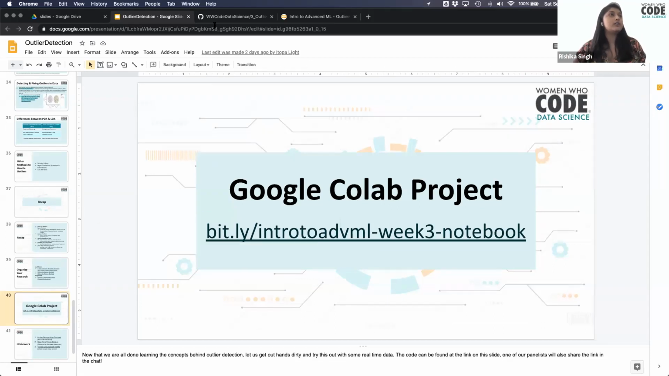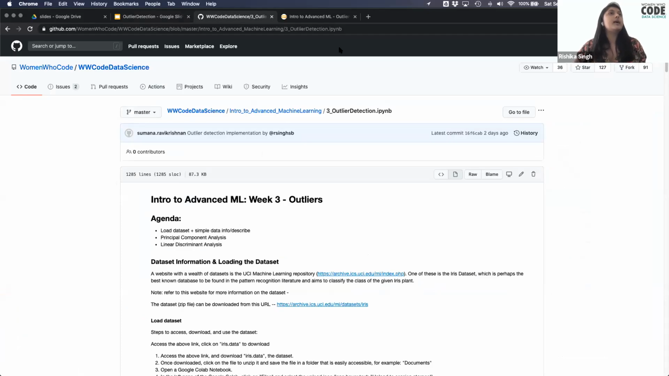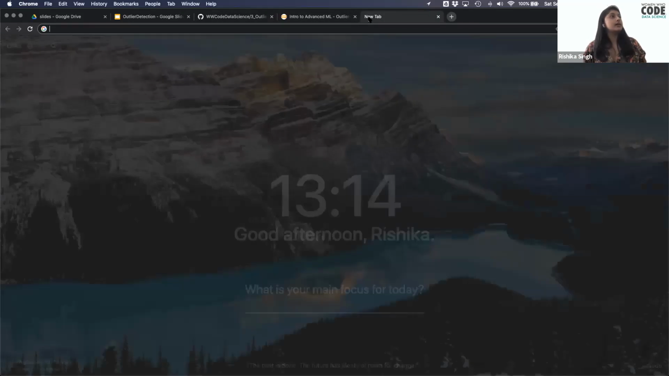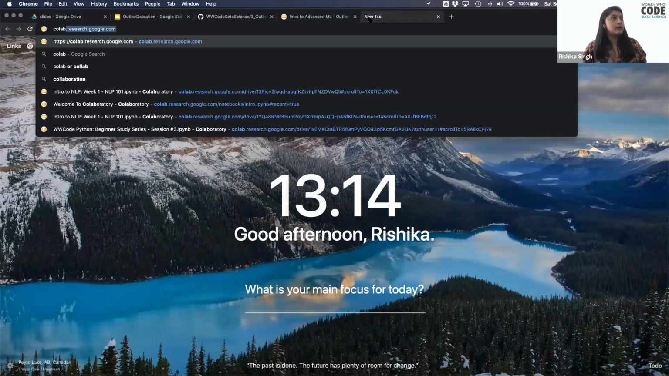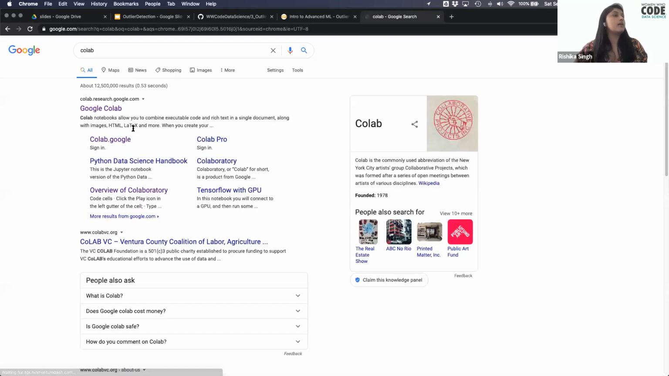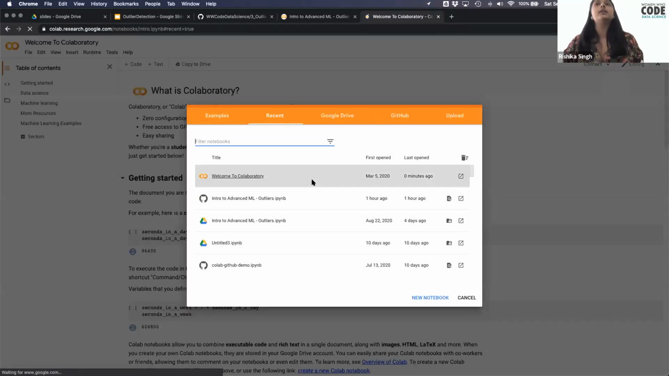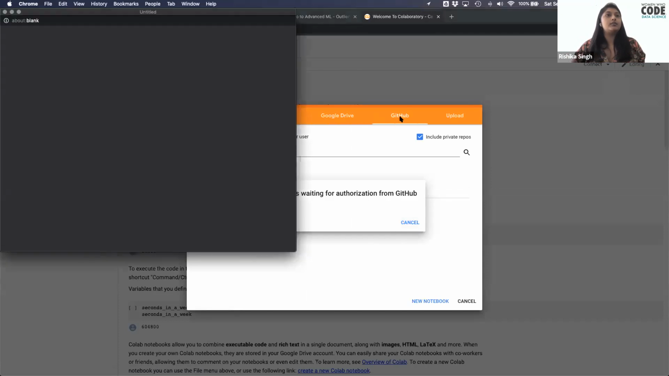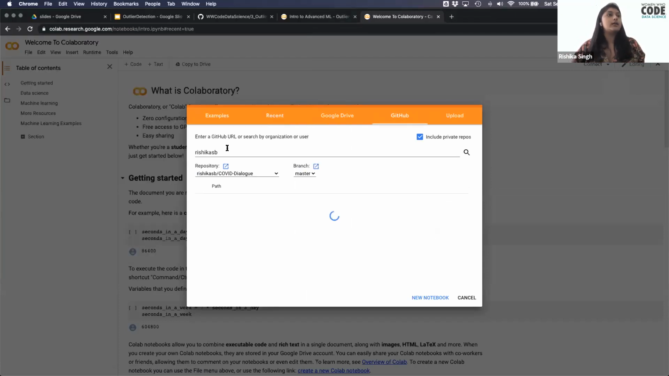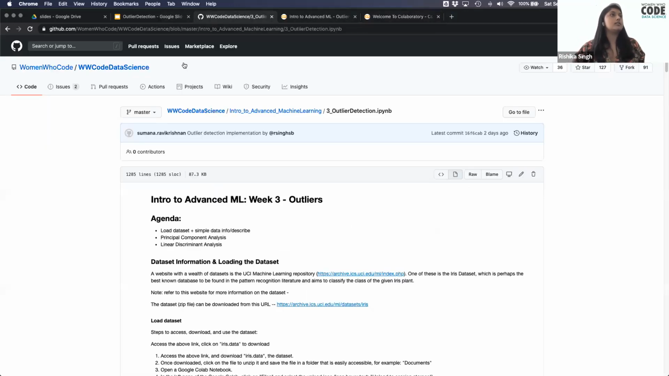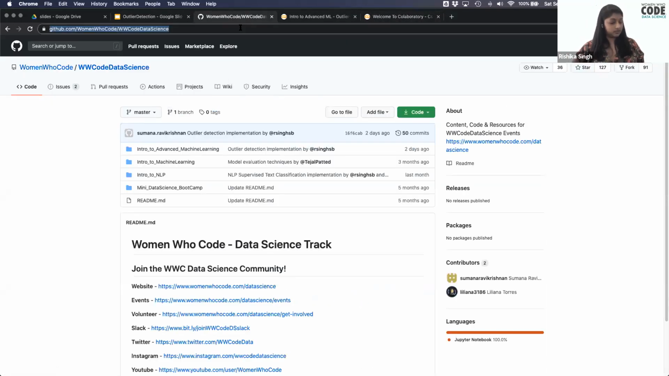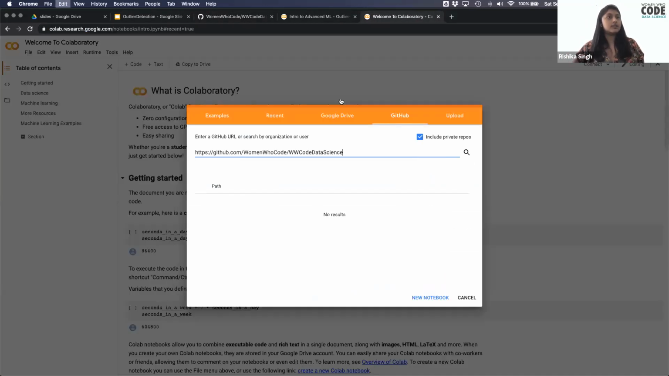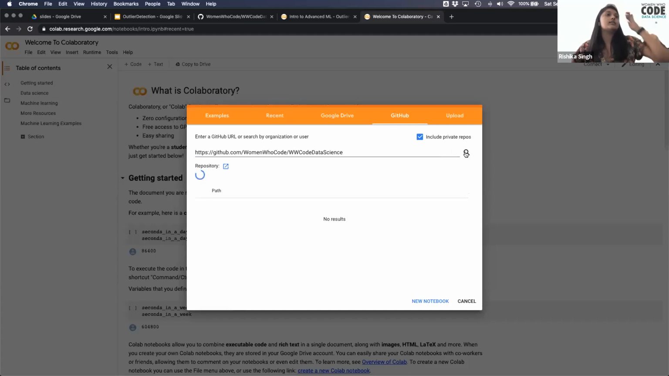If you navigate to this link, it will take you to this notebook here. We would like to open this notebook in Google Colab. The way we do that is to navigate in any browser and just Google Colab. When you search for that, it should come to this screen. Now we will navigate to the GitHub tab up here. What we'll do from there is copy this link itself. If you navigate to the general Women Who Code Data Science link right here, you can paste that directly, and it'll recognize this GitHub URL.